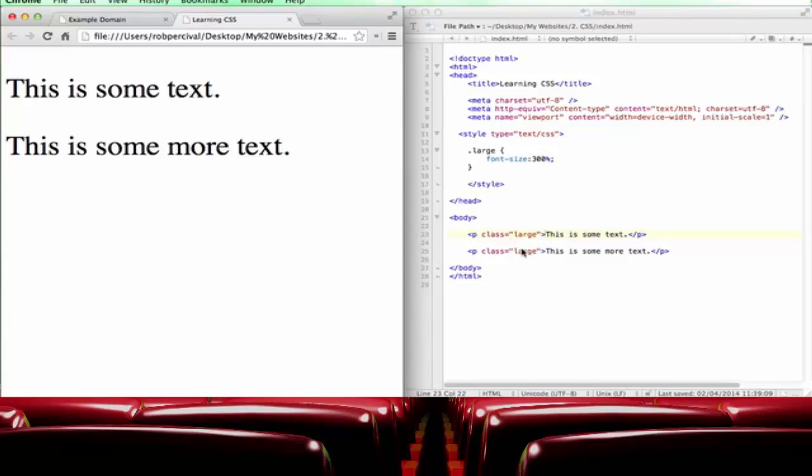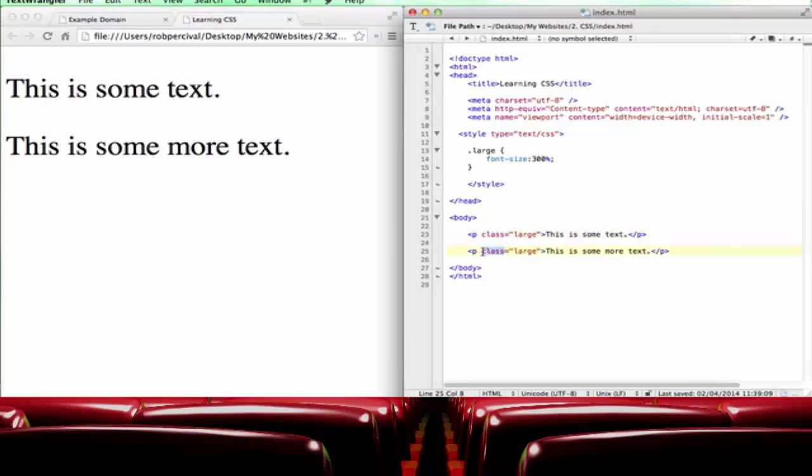Now, an ID is a very similar thing. The only difference between classes and IDs is that the tendency is to only use IDs for a single element within a page. So classes you can use many times, as I did there with that paragraph and the other paragraph. The convention is to only use IDs for things that will only appear on the page once. So if I use this ID of large over here, then I shouldn't use it again. I should only use IDs once.